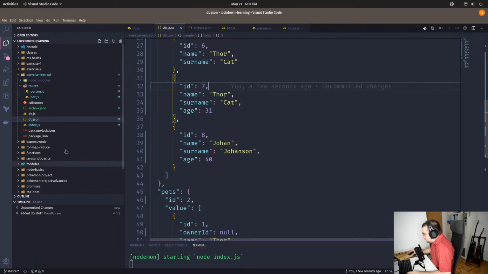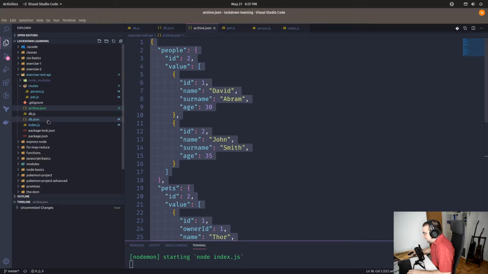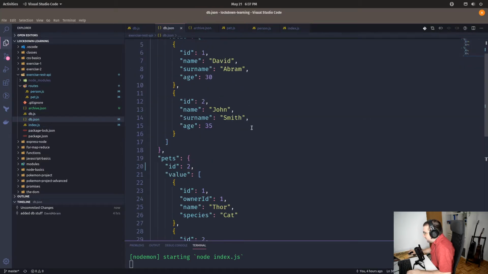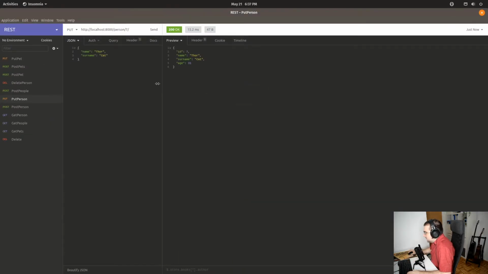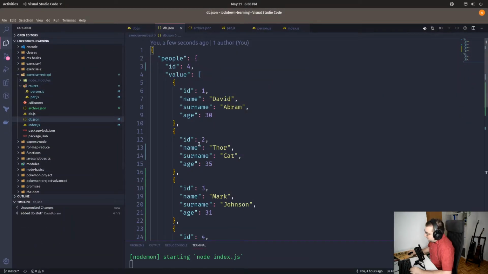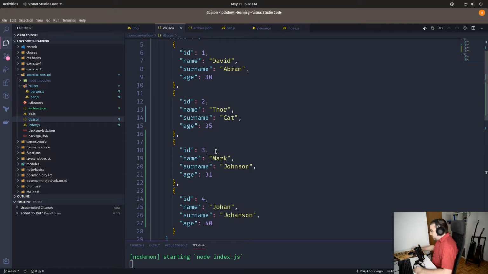So again, let's restart everything that we had. Copy from archive to the db.json. Let's try to post multiple people here. It's 3 and 4. That works perfectly fine. And after that, we should actually update something with ID, let's say 2. It works. Okay, we fixed all our issues here.